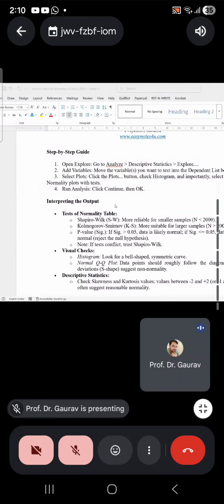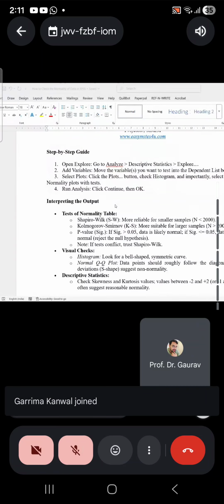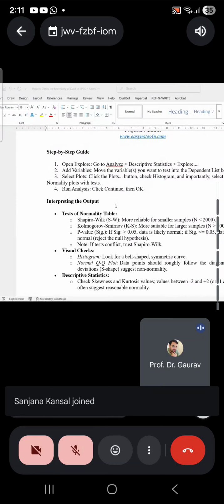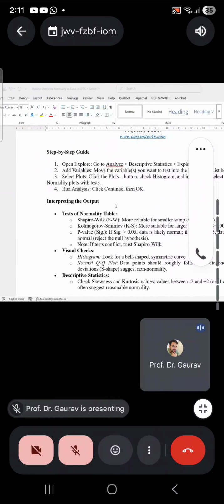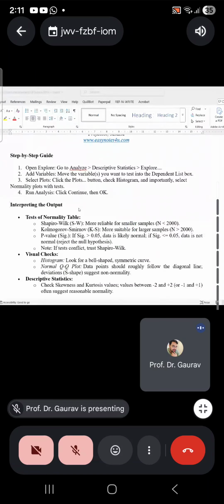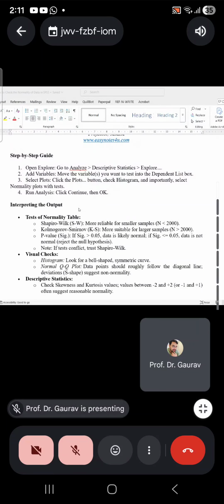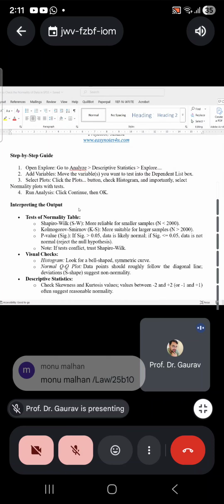On the top, analyze. We will go to Analyze, then Descriptive Statistics, then Explore. In that Explore option, we will add the variables. Whatever variables we have, we move those variables into the Dependent List box. Then we select the Plots option and click the Plots button. Then we also tick Histograms and, importantly, select Normality plots with tests. Then click Continue, then OK. So that is the process we will follow in SPSS.